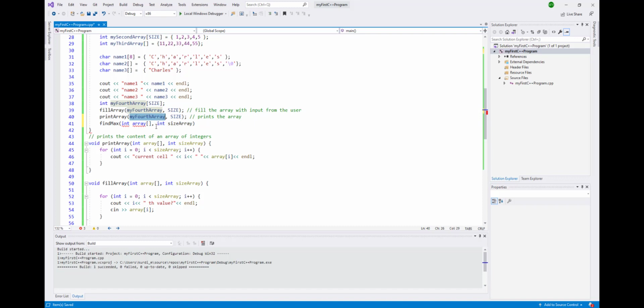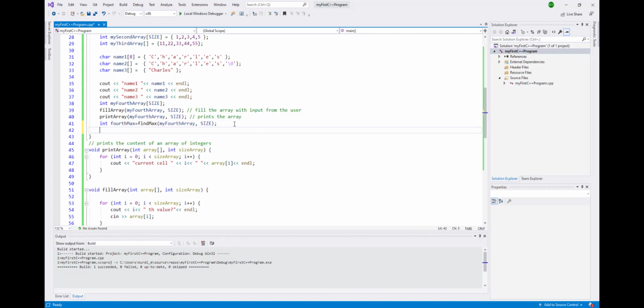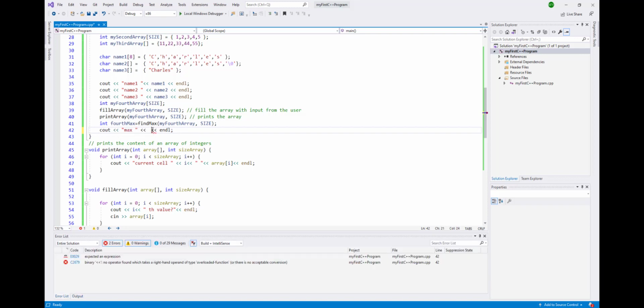Now I'll still keep the same array, but I will make a new array that I will fill myself with input from the user, or myself if you want. Now the max needs to be stored in a variable, fourth max. I will just call it fourth array max or whatever you call it. So here I have a variable of type int, because this function find max will return an integer, which is the largest number, and I will take this number. Okay, just this max. I'll print fourth max.